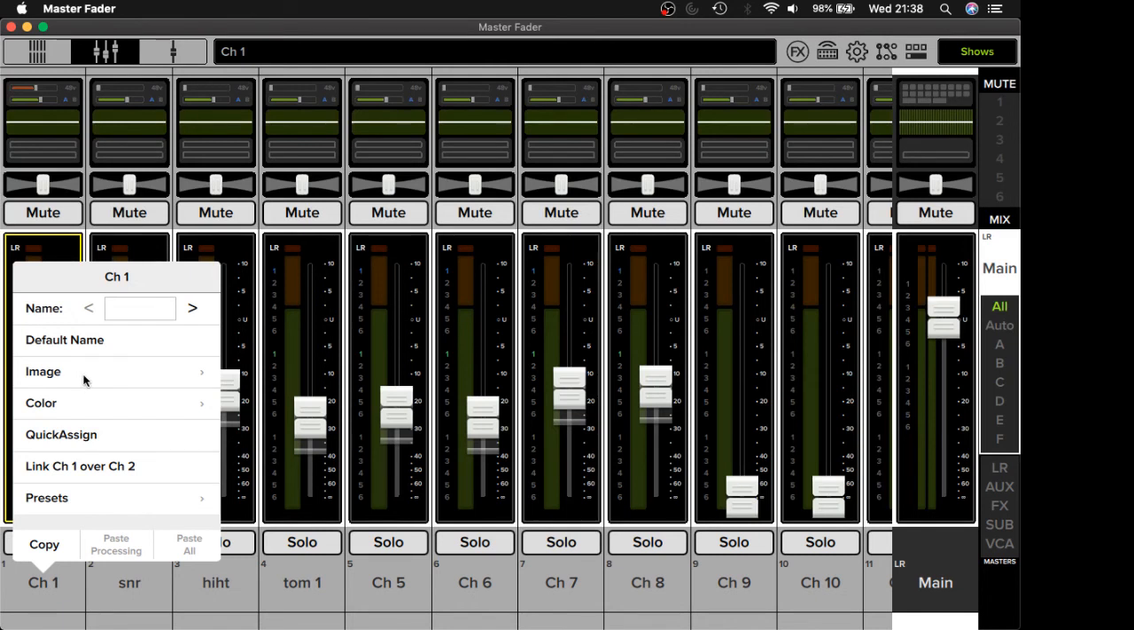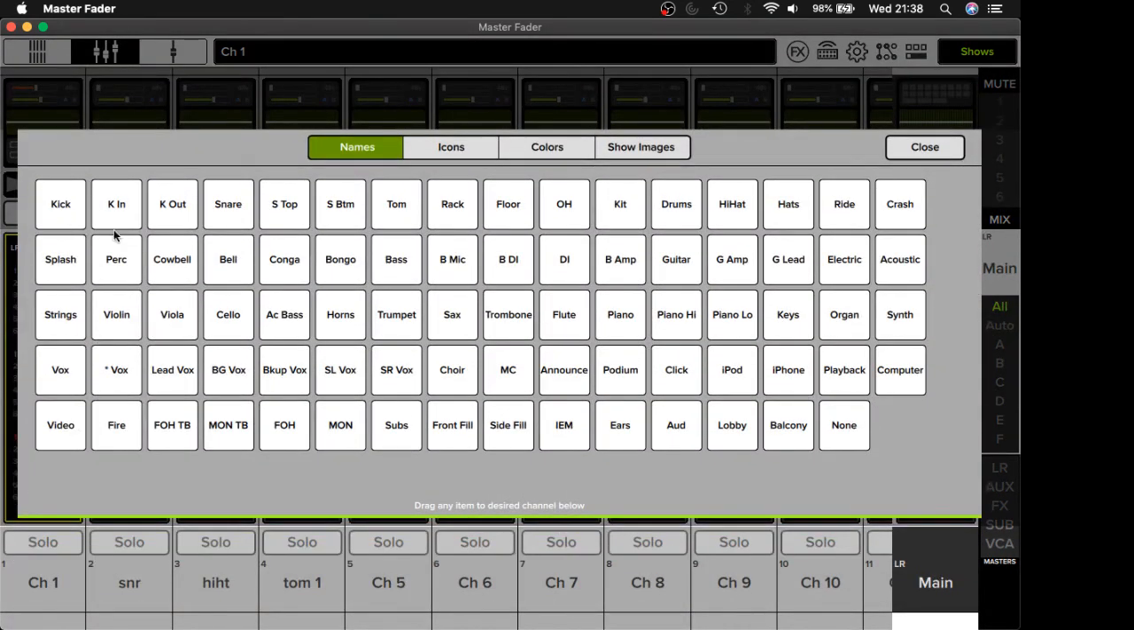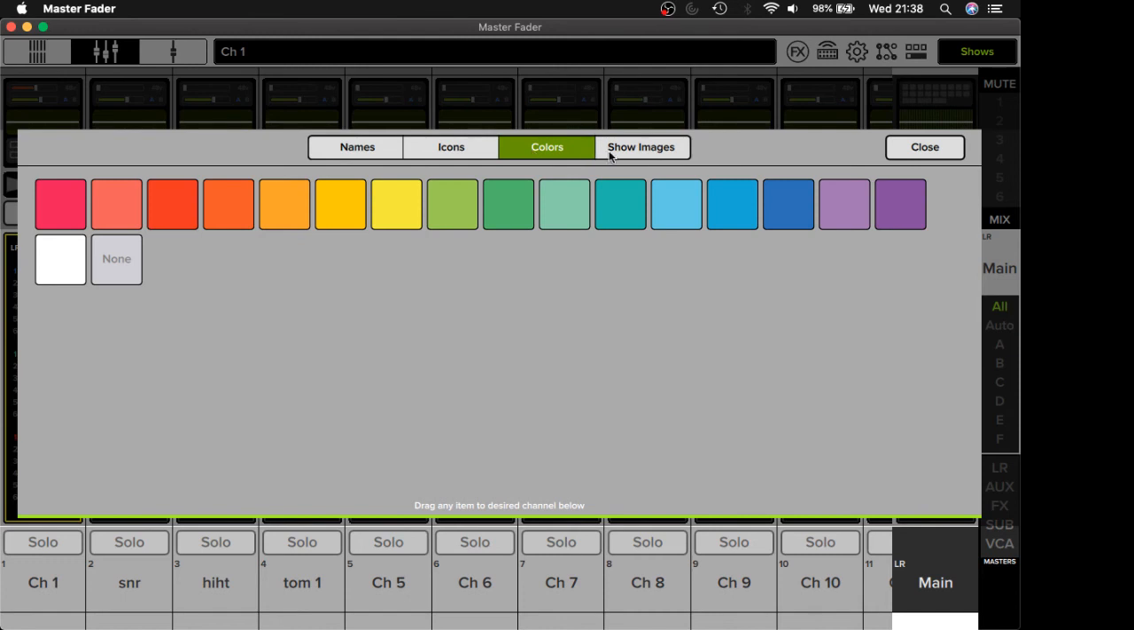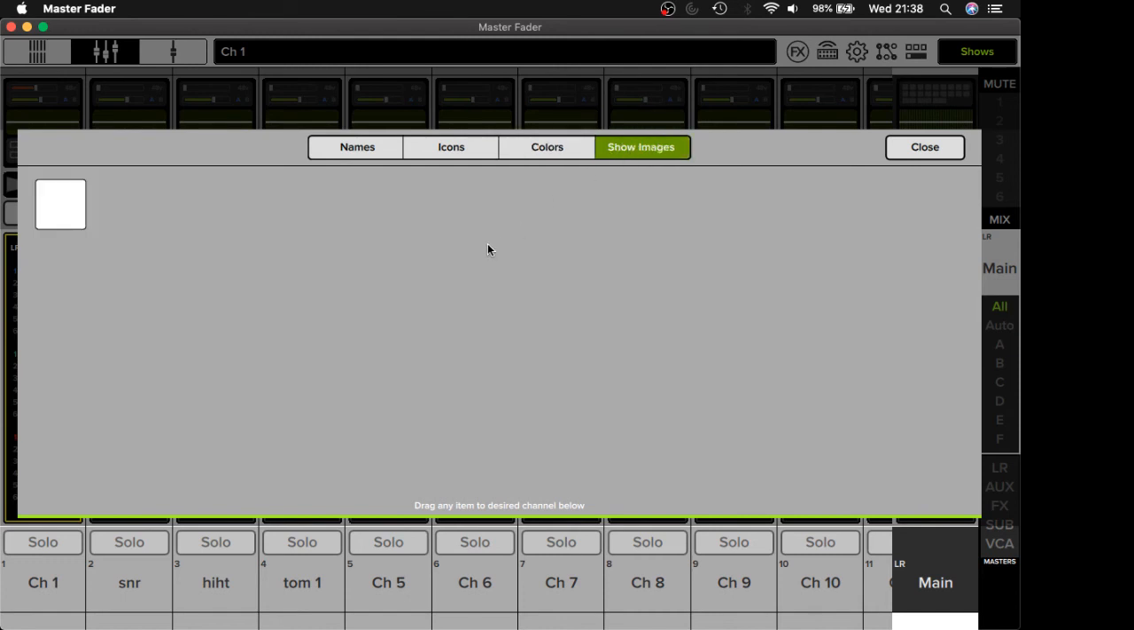Yes, you can add an image if you wanted to. Yes, you can add different colors if you wanted to. But if you want to do a quick job and you don't want to worry about it, you can come in here and use what we call the quick assign function. Under quick assign, you've got names, icons, colors, and images. If you're using a tablet and you've taken pictures of the individuals on the stage, those images will appear here. If you're on a phone, you might be able to pull a picture from your phone, and you can have the faces of the individuals down here as I would have shown you before.